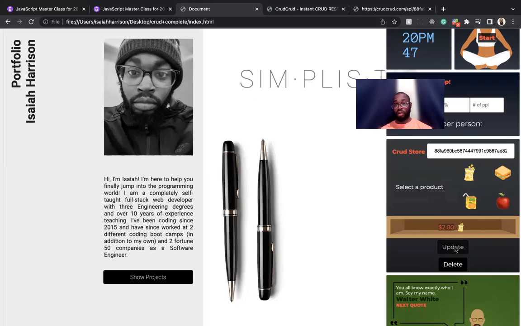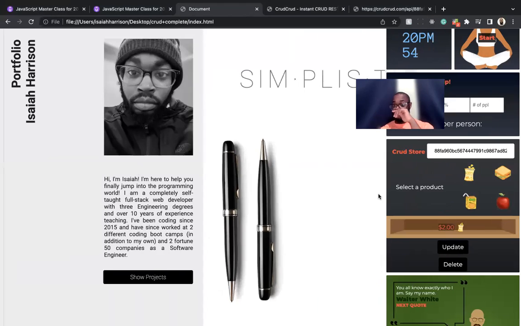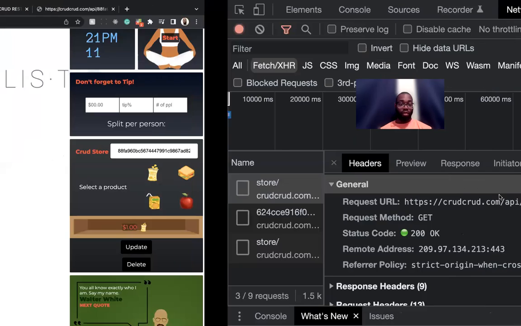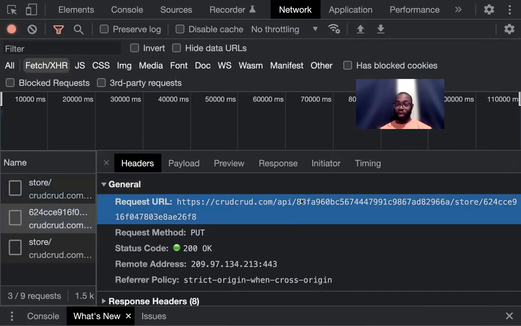Now, if I do an update, does anybody remember what method we use to update? Exactly, a PUT request. So I'm going to update this. I'm going to change this to, let's say, $1. And I'll press add. We made a PUT request here. We added the API key.